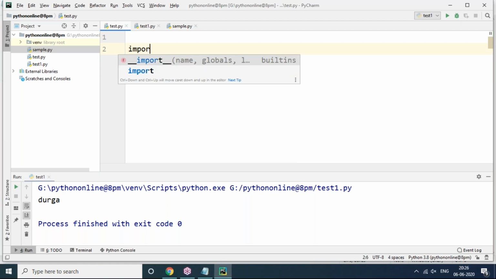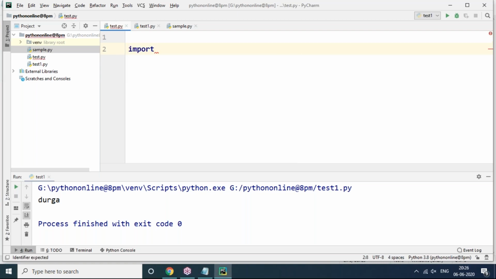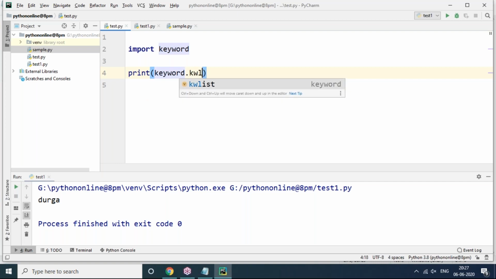Now you can see what logic I'm going to write to get the complete keyword list available in Python. For that I'm using import. Import is also one of the keywords. I want to import a library, the keyword library, a built-in library. Why am I importing it? My requirement is to show the complete list of keywords, and that list is present in this library. Now you can see print keyword is the library name, then kwlist is a class name. kwlist means keyword list.